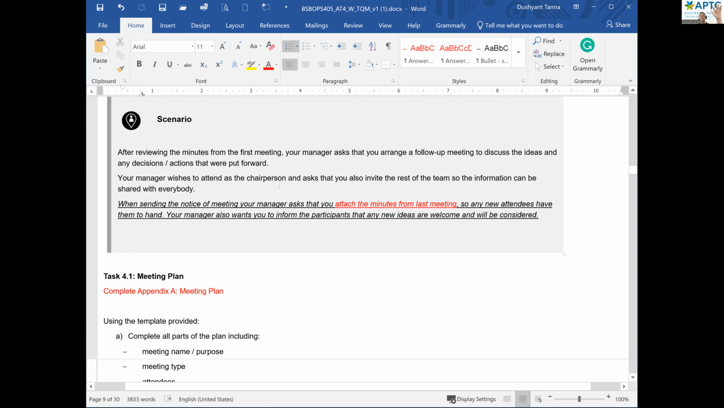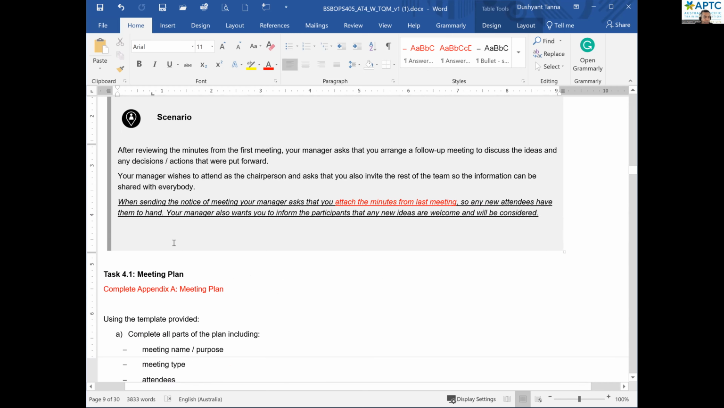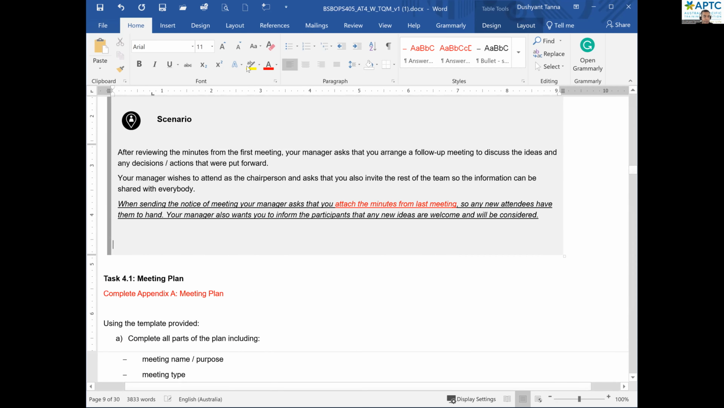The only change here, everything is similar to AT2. The manager is the chairperson. In the previous meeting, the manager was not there. In the first minutes, you were inviting suggestions and you wrote minutes of the meeting, which you shared with everyone and your manager. And your manager thinks, okay, now everyone has given good suggestions, let me step in and brainstorm further ideas in a follow-up meeting to discuss the ideas and any decisions. So for example, let me create some situation here.